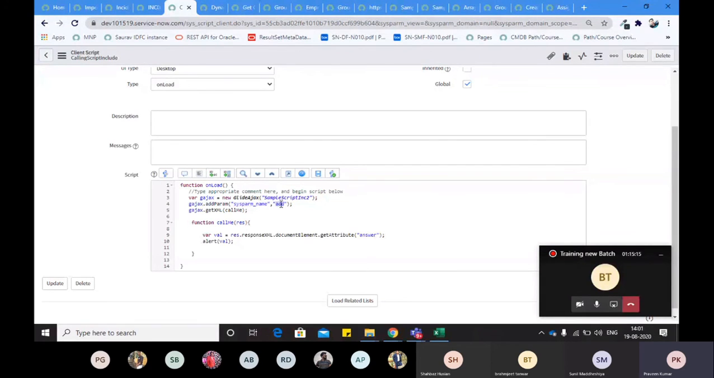Then there is again a method to execute it. getXML is basically the execution, and in that execution you will pass a callback function. This function will receive a response, res, and from that response, this is the hierarchy in which ServiceNow returns the value. So you have to use this hierarchy as it is, right? And you will print the value, or you will use this value, right, guys?